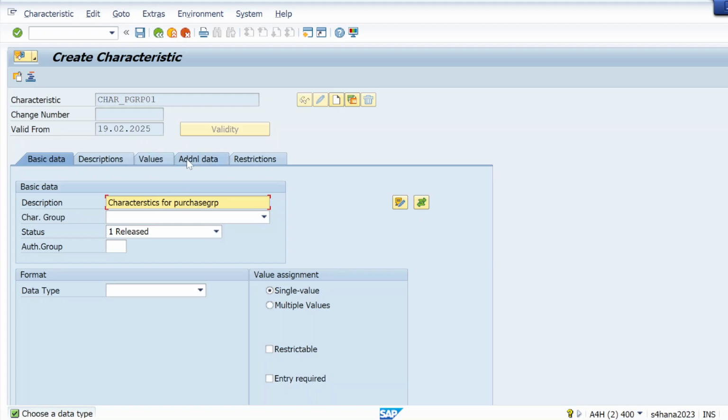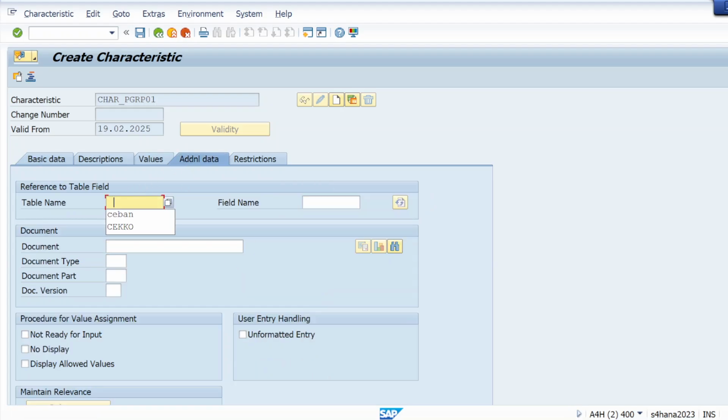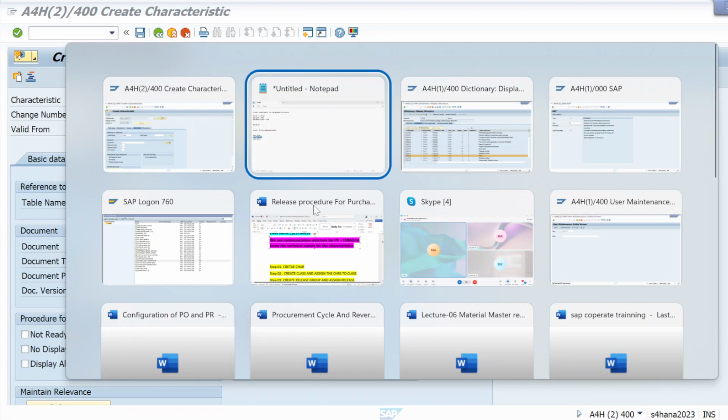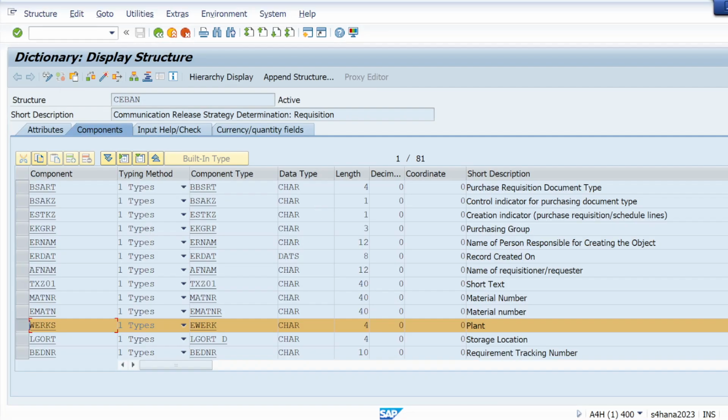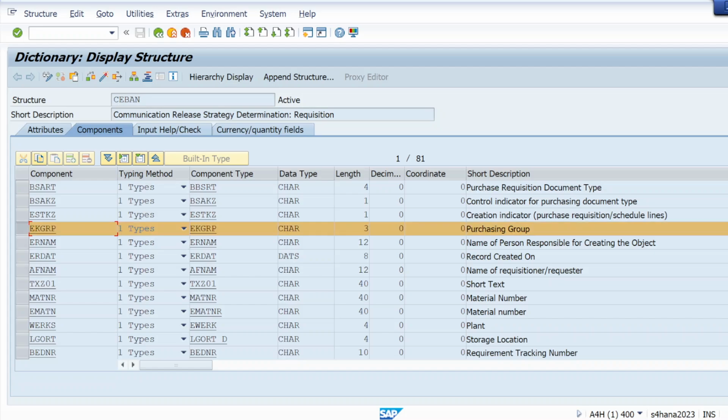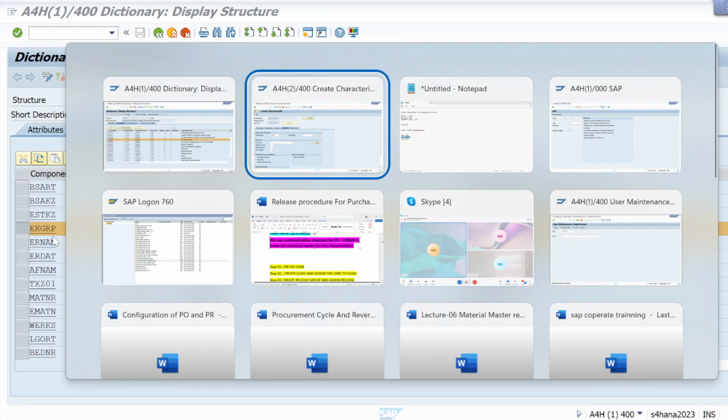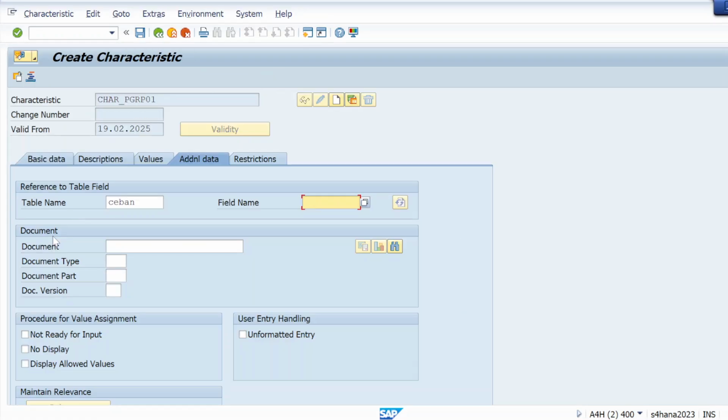Okay, just go to additional data tab, and here table name is same, CEBAN, but field name will change. So what will be the field name here? Let me check in same SE12. Just go to SE12, and check for purchase group. So here you can see EKGRP is the field name for purchasing group. So just copy it and paste it here.